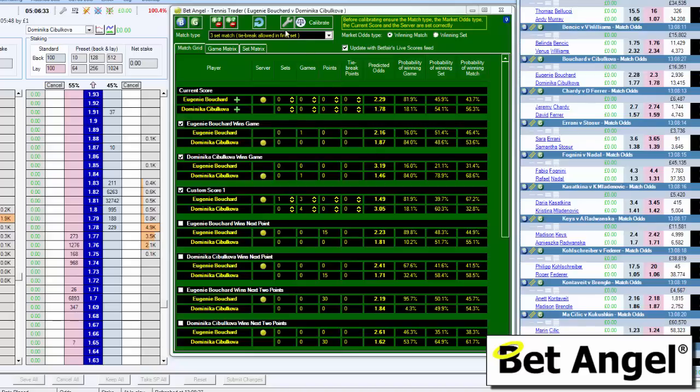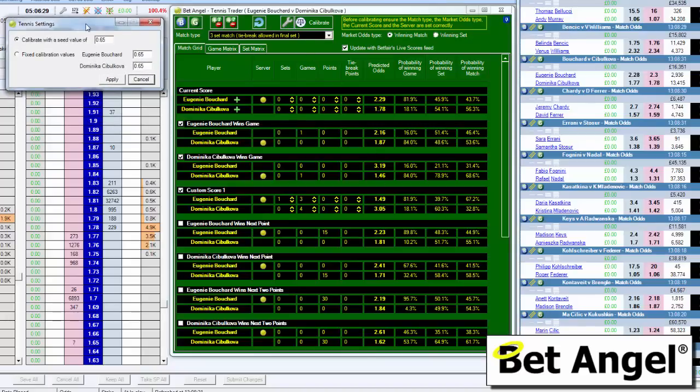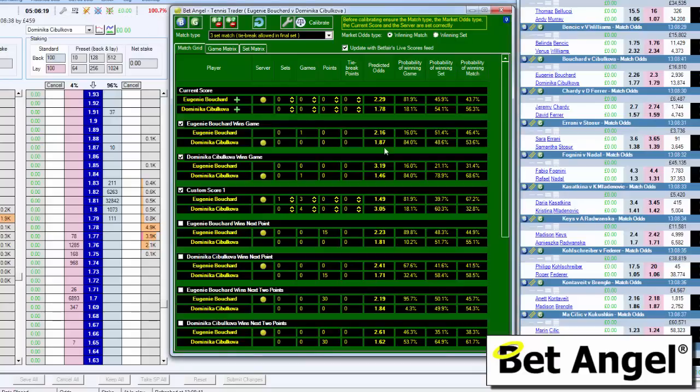If you want to fiddle around with it in more detail, there is the option underneath the spanner to put your own settings in there rather than let Tennis Trader calibrate it itself. It's up to you if you want to use it. It's a much more advanced way of using it, but I thought I'd highlight that to you. Most people would just use it in this particular context, but they will also use it to come up with some sort of a game plan.